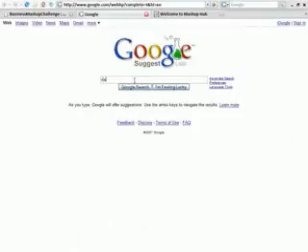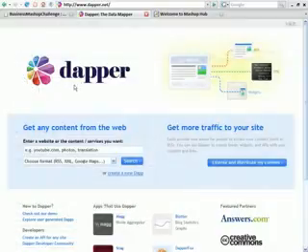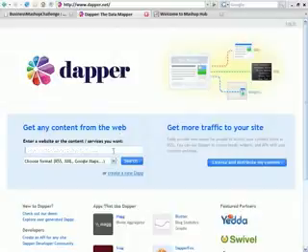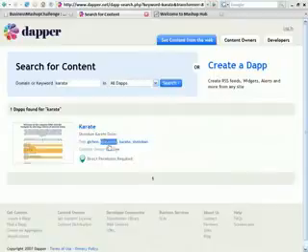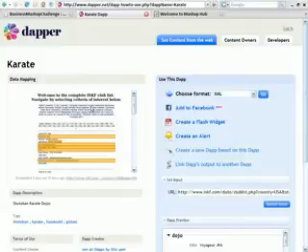I'm going to search on Dapper, and if you don't know about Dapper, it totally rocks. It's called Dapper the Data Mapper. I'm going to go into Dapper, and this simply explains it. Get any content from the web. I'm going to search on karate. Somebody in Dapper went to a website here for somebody in the karate world. My wife teaches karate. This is near and dear to my heart.